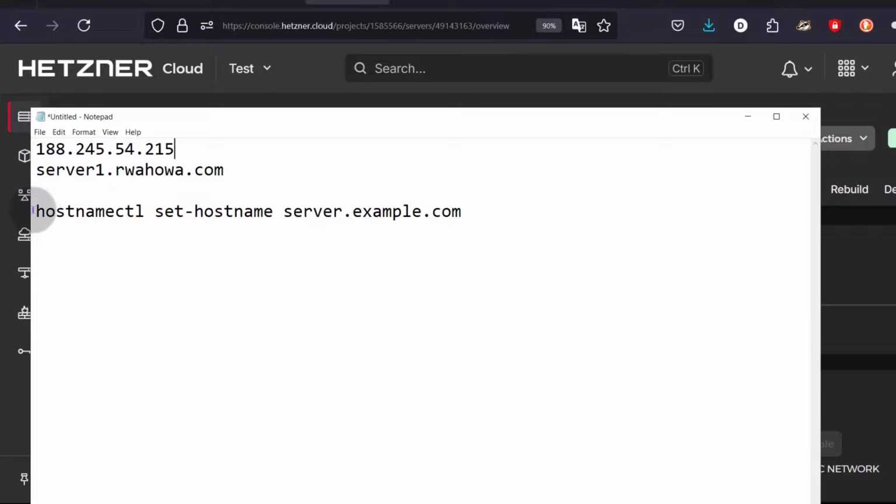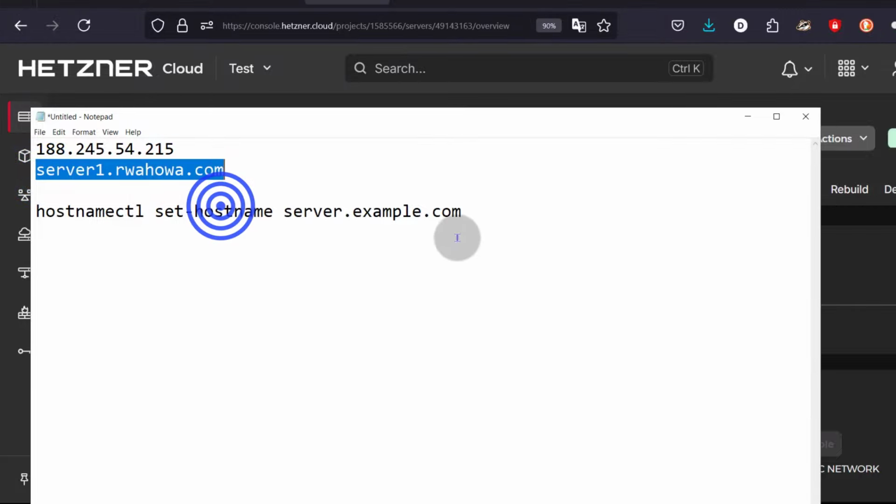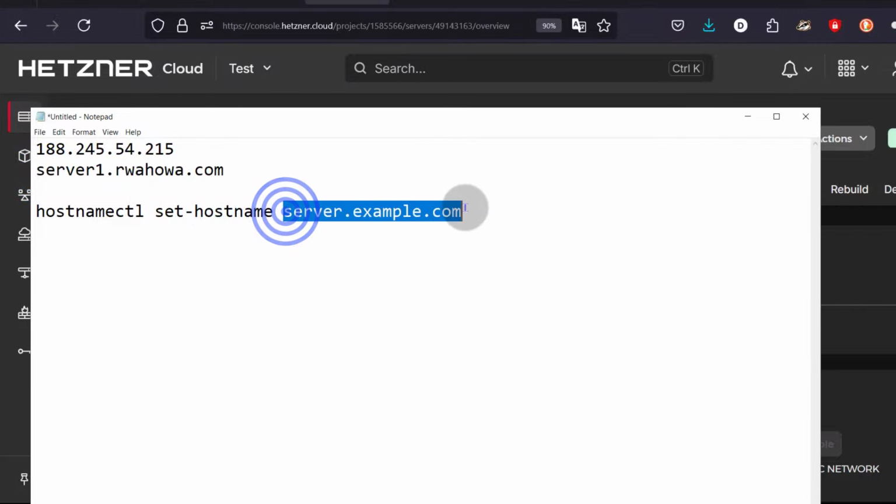So the hostnamectl command will enable you to set a hostname. So put the hostname that you want there. For example, if you want to change your server to this hostname, you can do so. Just copy and replace there, and then run this on your server. Once you're logged into your server, run that.